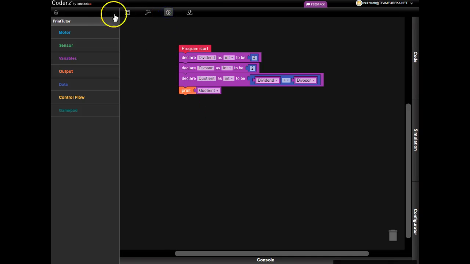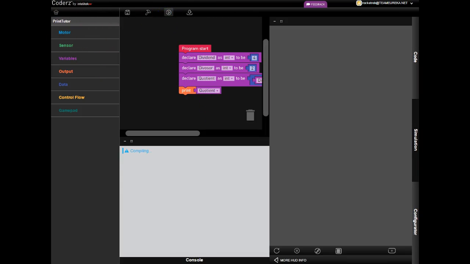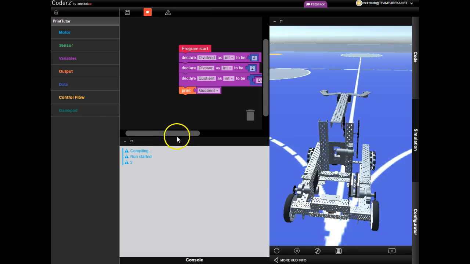Let's try that real quick. So you can see the program ran. The robot didn't go anywhere because I didn't tell it to move, but down here in my console it printed the quotient, which is 2. Now if I were to change that and say what is 6 divided by 2 and run that program again, I should get a different answer. Now it runs it and says 3 is my answer.